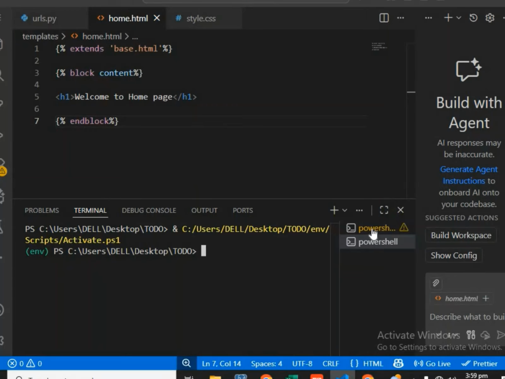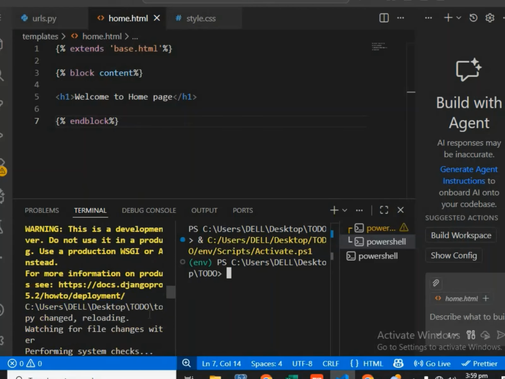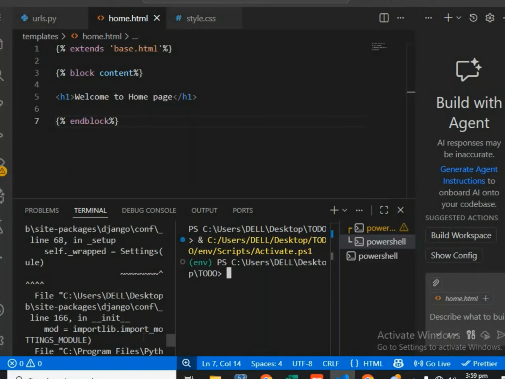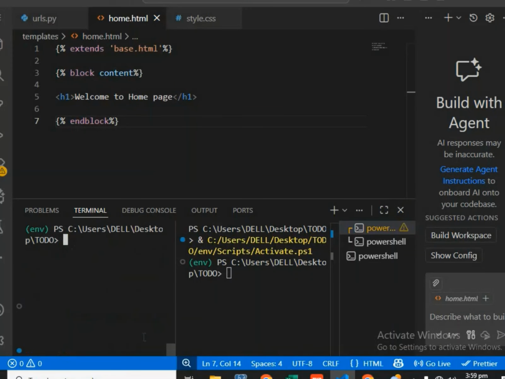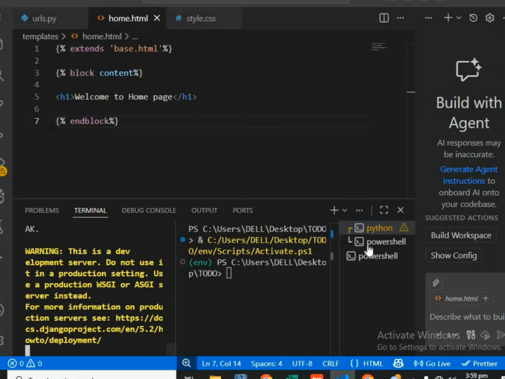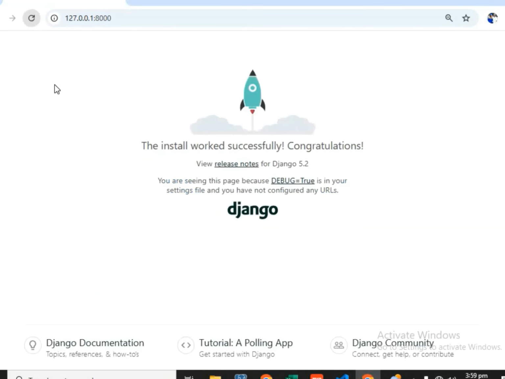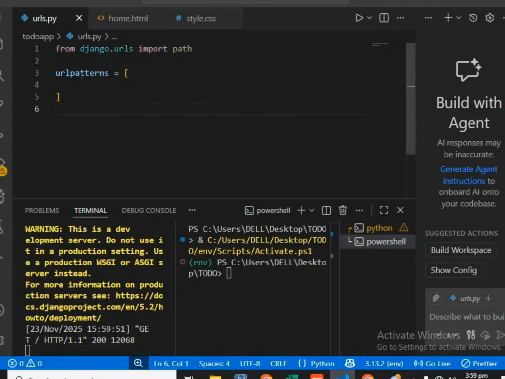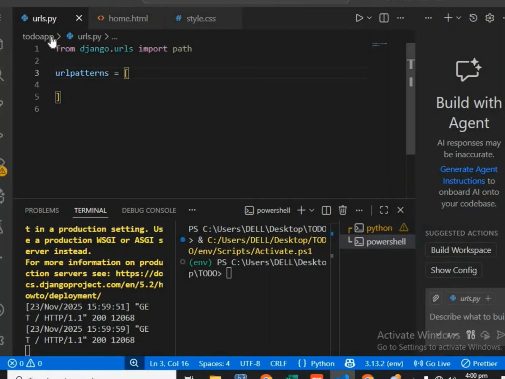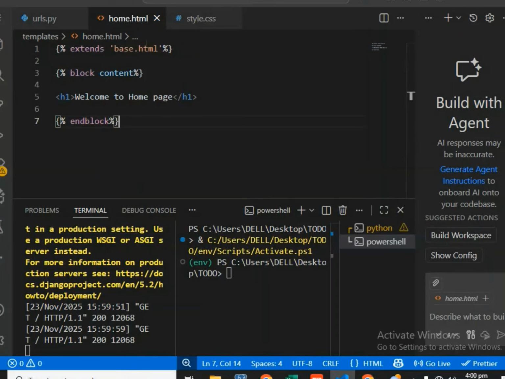Okay, our code broke. We are going to go back here, press Control C, and say python manage.py runserver. Let's click enter. Okay, it's running. Let's go back and refresh. Why is our template not working? Okay, sorry, we did not create a URL path. We do not direct the Django project to this home.html.